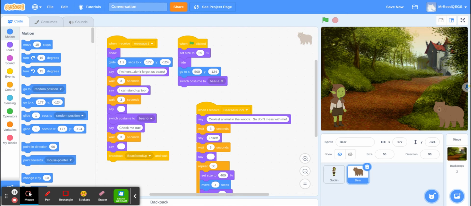The bear's saying, look at me, I can stand up. And actually at this point here, after the bear said I can stand up, you notice I changed the costume of the bear from the 4 on the floor pose to the standing up pose there. So that's how you make the bear stand up. And then it says, check me out, waits for 3 seconds, and then sends a message back. Bear stood up. I just gave that message that name. It means the bear's now standing up. And that means the goblin can wait for that message to do whatever it's going to do next.